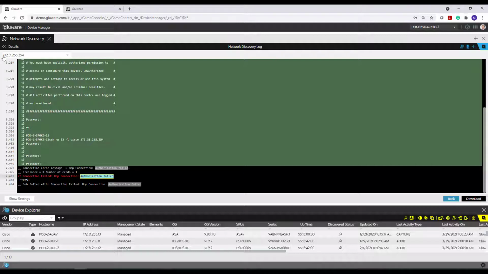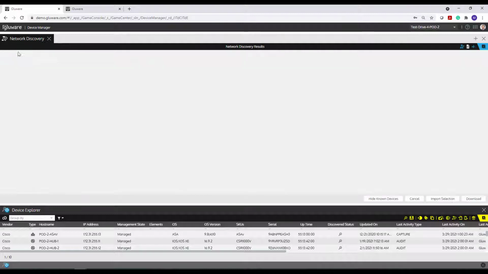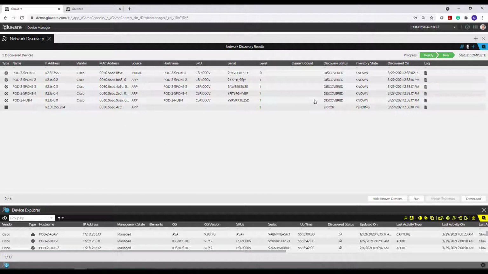What I could do is add this to the exclusion list if I knew that there were devices or subnets not accessible. I could add it to the exclusion list. So therefore, the network discovery has run, and these are all known devices. If there were unknown devices, I could add them or import them into my selection.